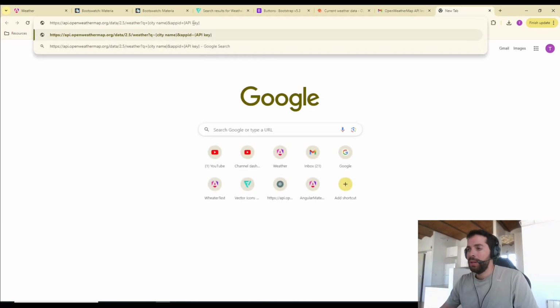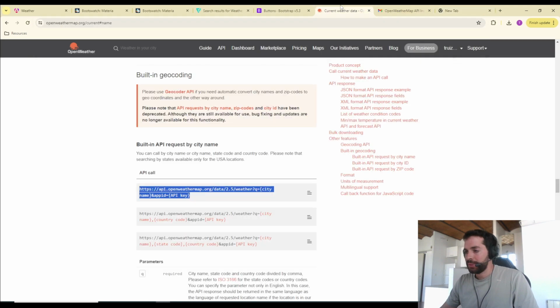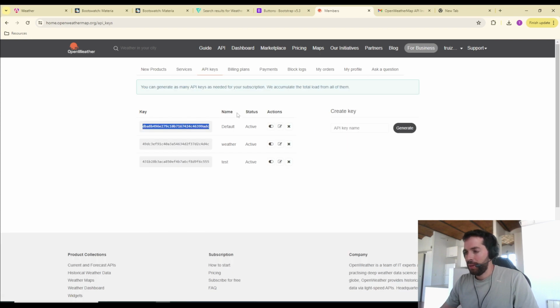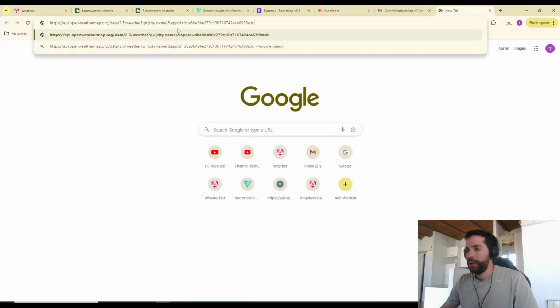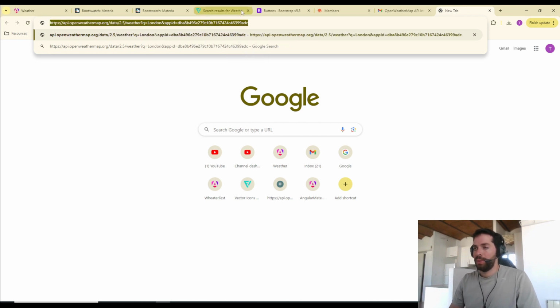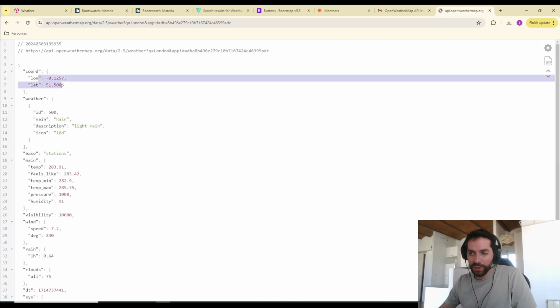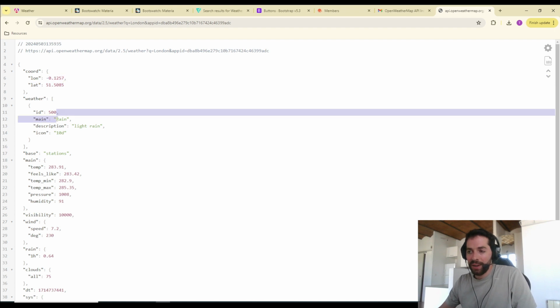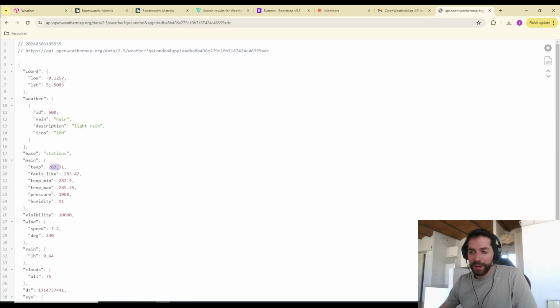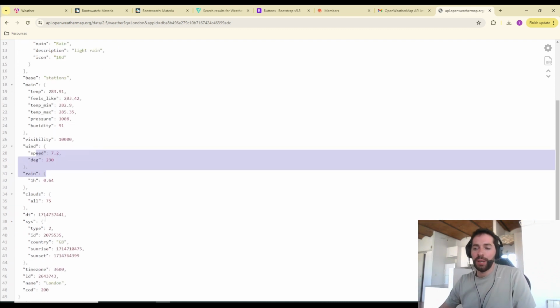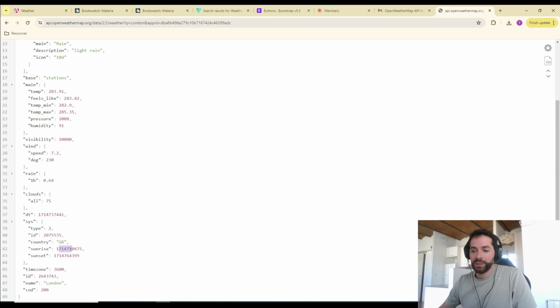I will put it here in Google. Here we need to put the key, that in my case is this one, that is activated. And here I will put, for example, London. Here you can see all the information for London: the coordinates, the weather, the temperature in Fahrenheit, the mean, the max, pressure, humidity, the wind. You can get a lot of information. What time is the sunrise, the sunset?